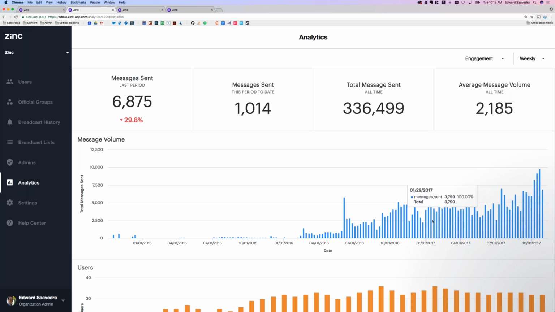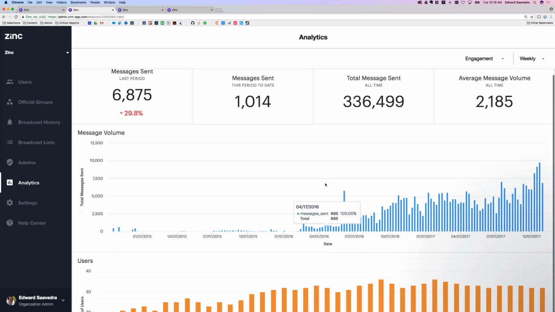You can see how much are people communicating. Are people increasing in their communication? Do you have dips or periods of inactivity that you can look into? It gives you a good holistic view of how much your employees are getting in touch with each other.